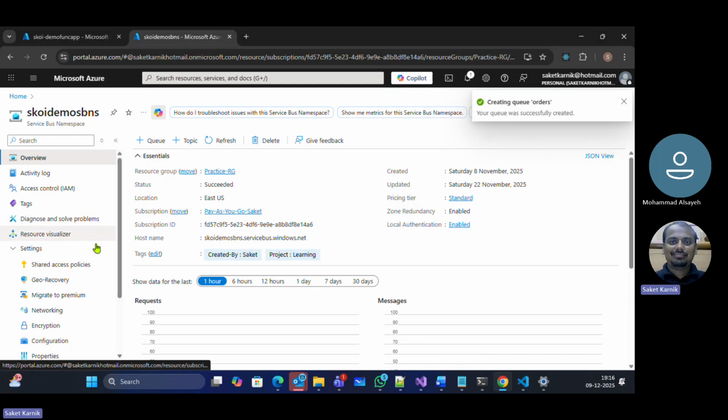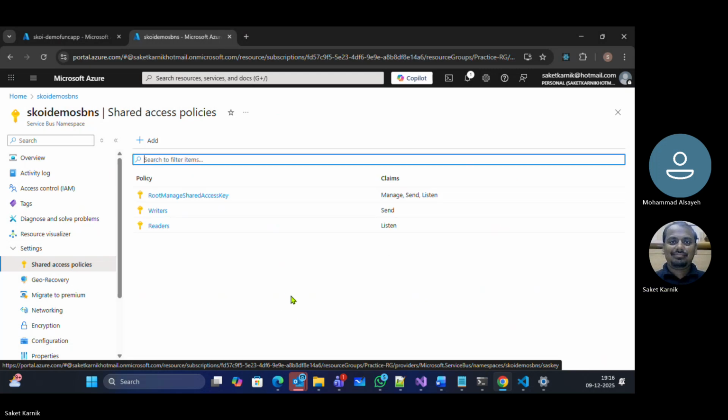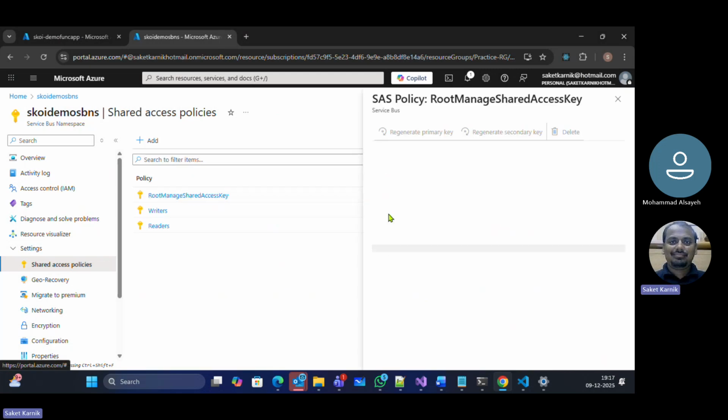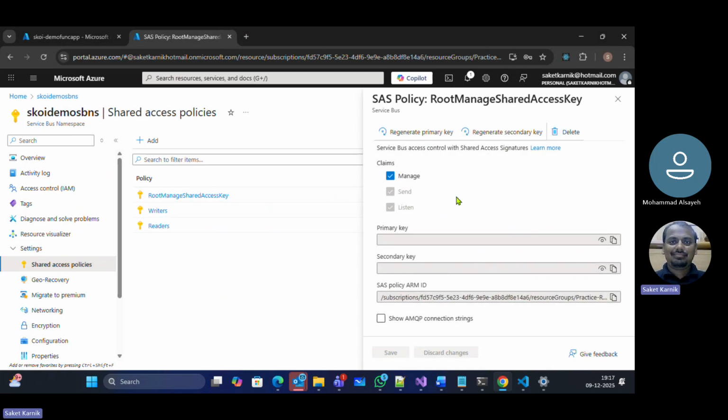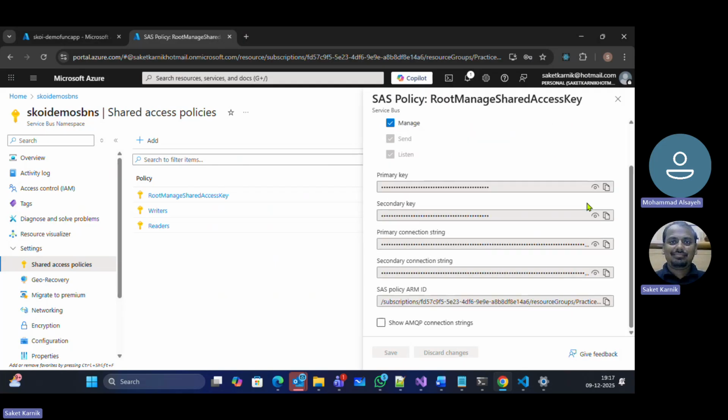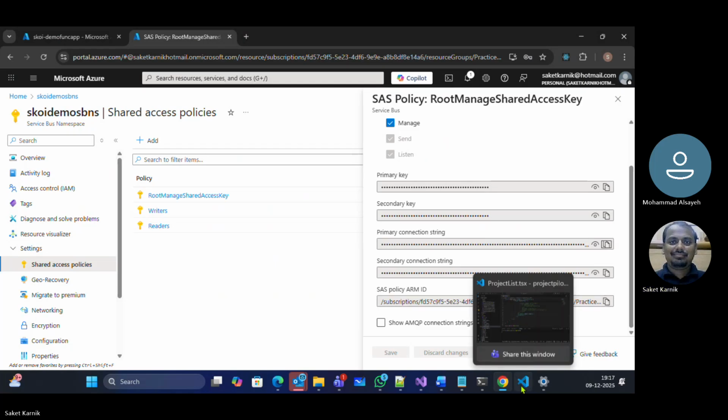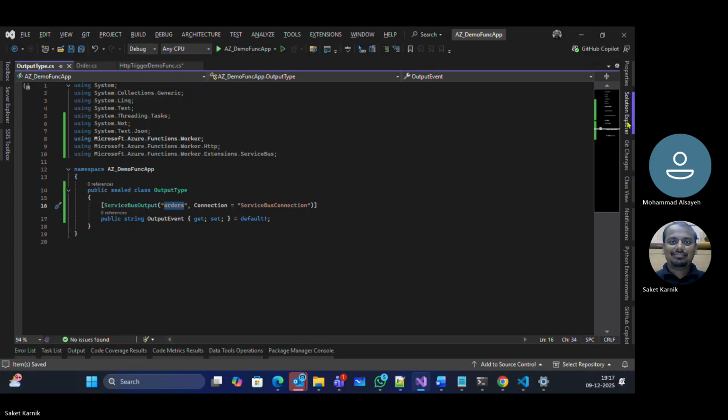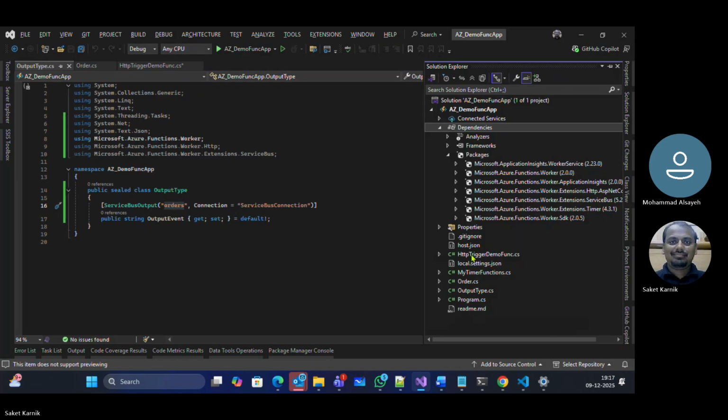It's done. And then here I go to shared access policies. Root manage shared access key based connection string only I'll copy, so that we don't need to manage multiple connection strings. I copy the primary connection string and then I go to my local.settings.json and save it.